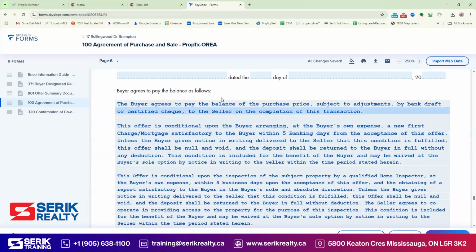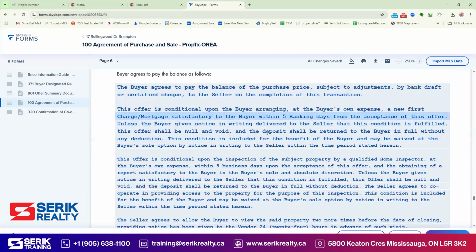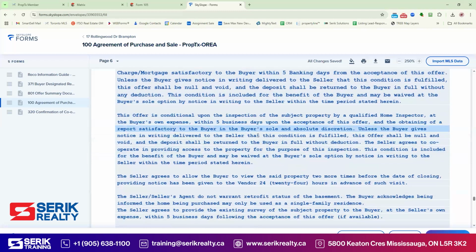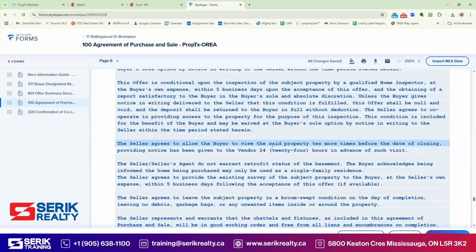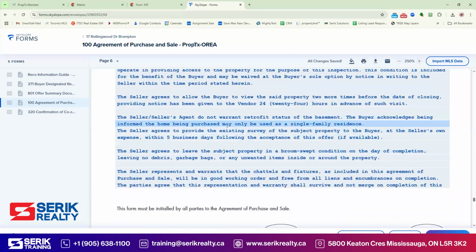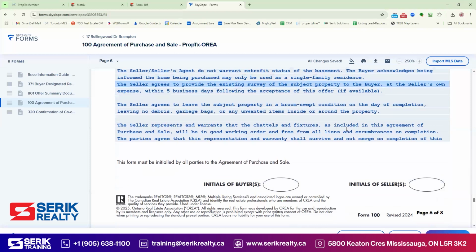So these terms, the first one talks about how the buyer plans to pay the balance of payment. Second one is about the condition about the financing satisfactory to buyer. Third one is inspection satisfactory to buyer. Fourth one is that they'll be allowed to go 2 times before closing for buyer's visit. The next one over is that the sellers, it's kind of a statement from seller that they don't want retrofit status of the basement.